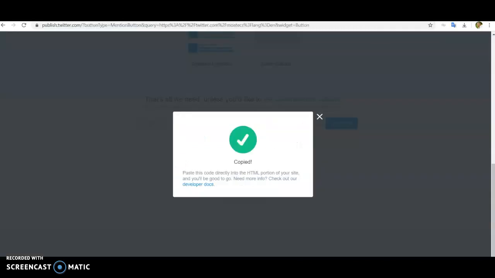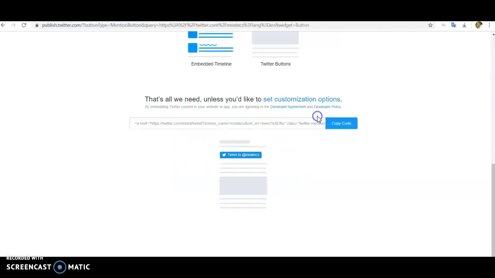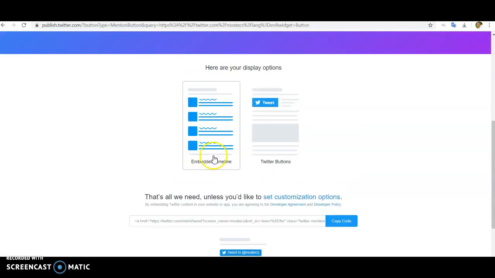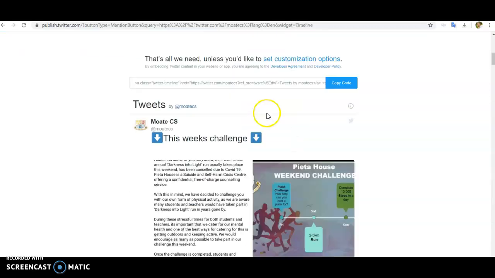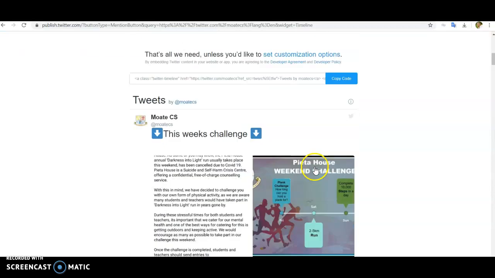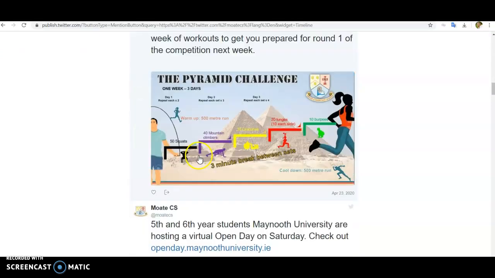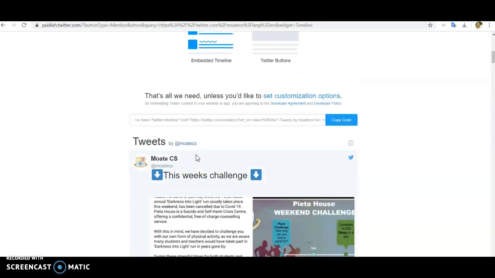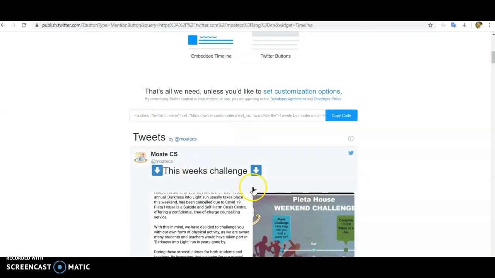So I'm going to go back to the Twitter publish page. I have a copy of that done, but I'm just going to have a look at this embedded timeline just to see the difference between them. Let's have a look at the embedded timeline. And this is what it shows you, all of the tweets from Moat Community School. That's fine, but that's going to be very big if it looks like that on my web page.